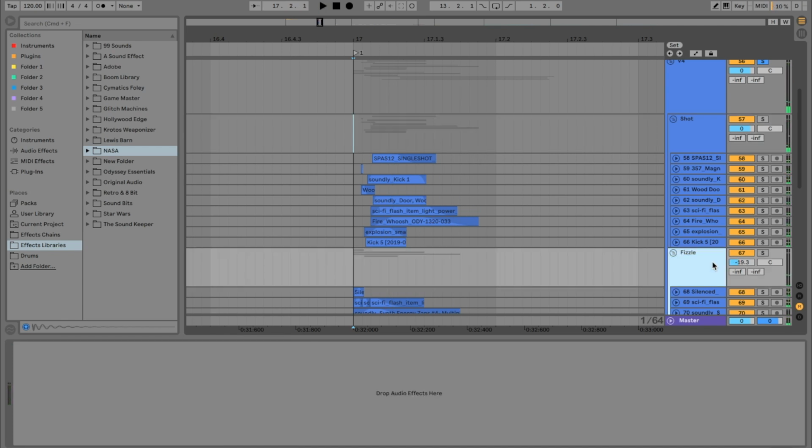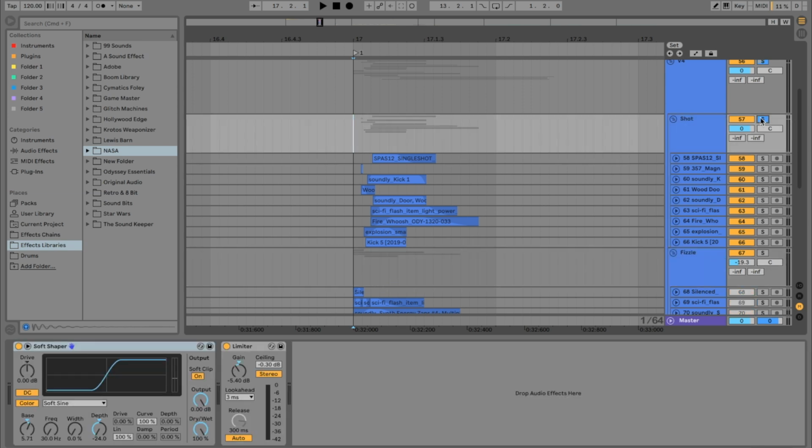So the fizzle on this is much more pronounced. The shot is a little bit more bassy, but it's still not quite as resonant and long. It hits the right feeling, but it doesn't stick around as long as the original. The original has a tail to it that this doesn't have yet.